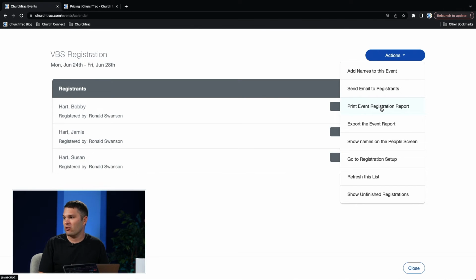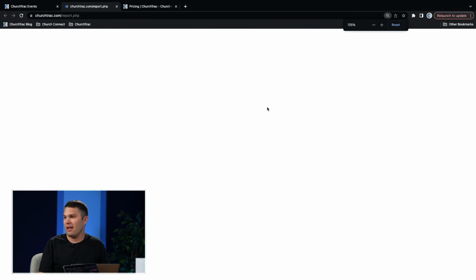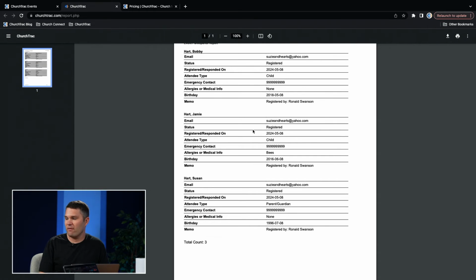Print event registration report, so I can print out a quick report that has everybody that's registered and what they've registered for. Really great to be able to print all that out.